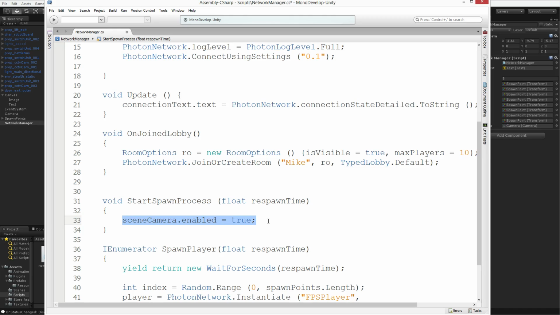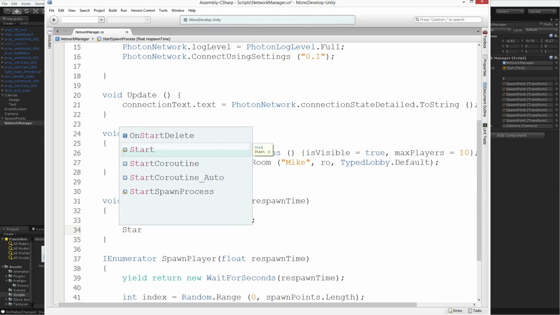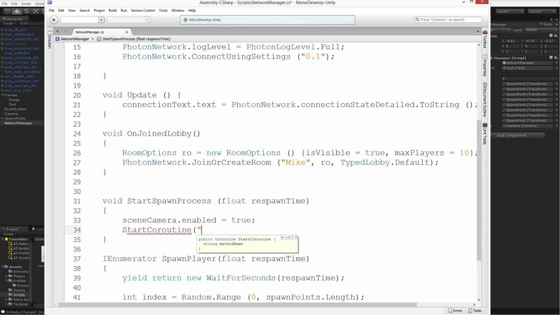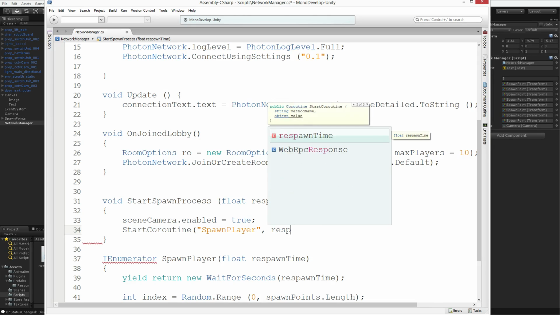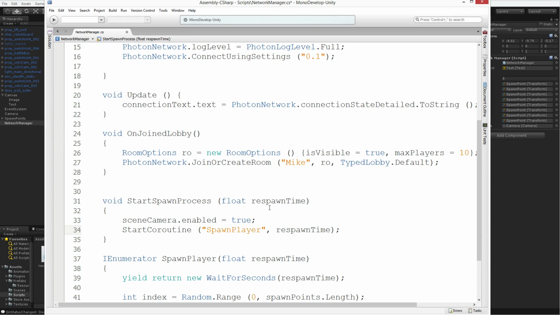One of the questions came up, do we need this camera? No, but if we don't have this camera, we're just going to have a blank. We want something visible, right? And then what we're going to say is start coroutine. The coroutine we're going to start is spawn player, the one we just created. And we're going to pass in how many seconds? Respawn time. So whenever the player needs to spawn initially, or the player dies and needs to respawn, we're going to call this start spawn process.